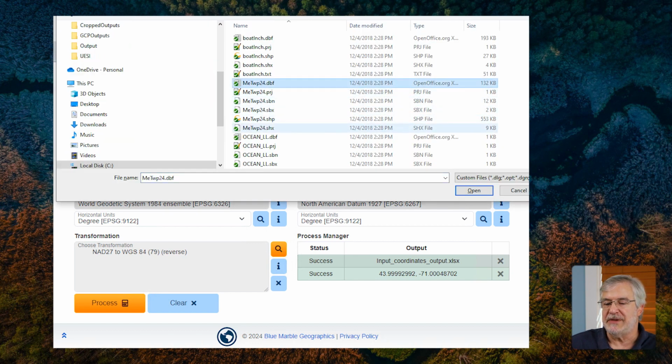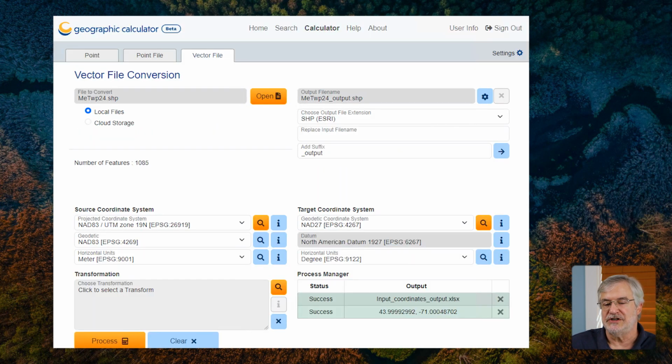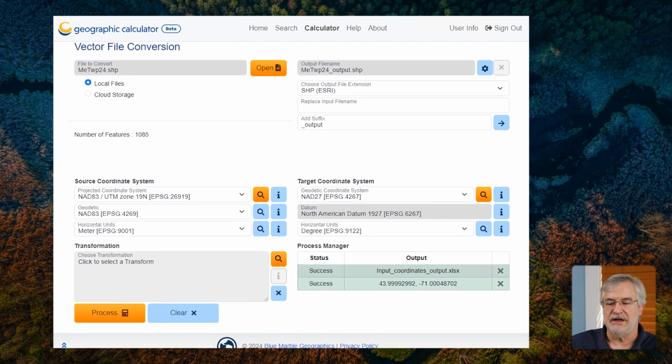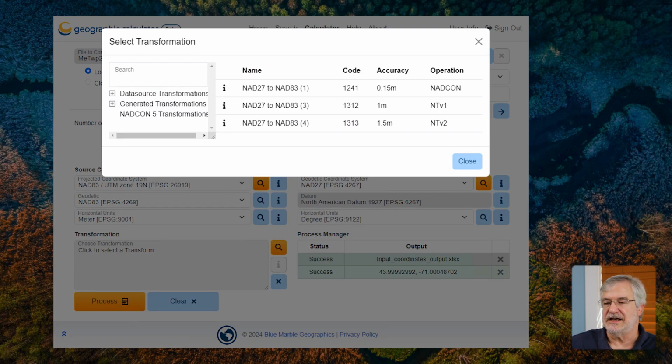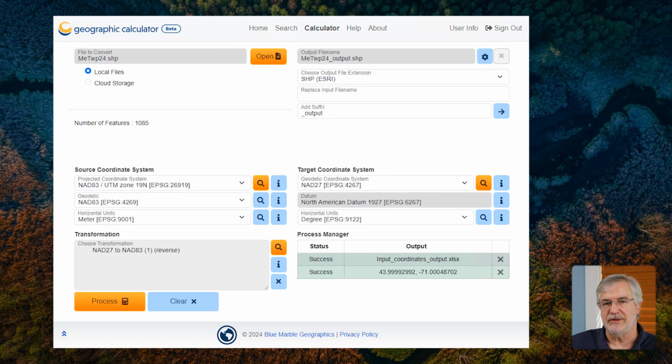And I'm going to go ahead and leave my target as NAD27. And so I have to pick a different transformation for this one. And I'm going to, again, select the NADCON. It quickly downloads the grid file for the NADCON transformation, fills it in, and we're ready to go. And I process that, and again, success. So all these output files for the point file tab and the vector file tab are in my downloads folder.